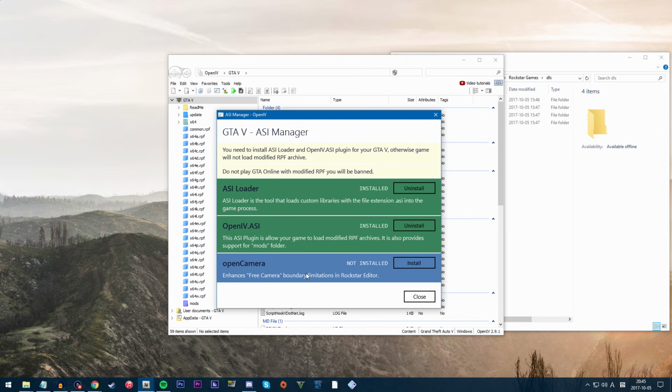And then there's also the open camera mod. This isn't a necessity. You don't have to install this, but I'd highly recommend it. It just gets rid of the boundaries inside of the Rockstar editor. Very good for screenshots and filmmaking.